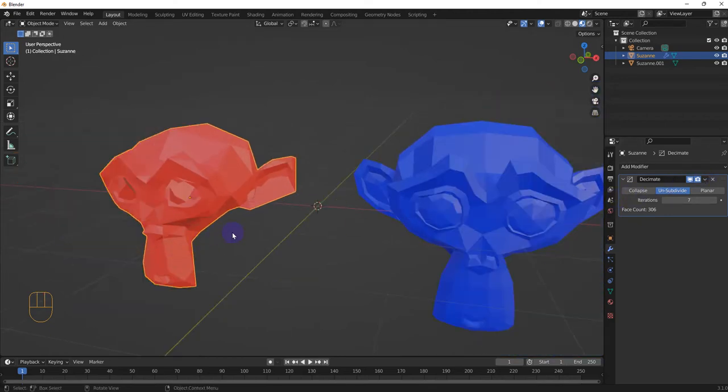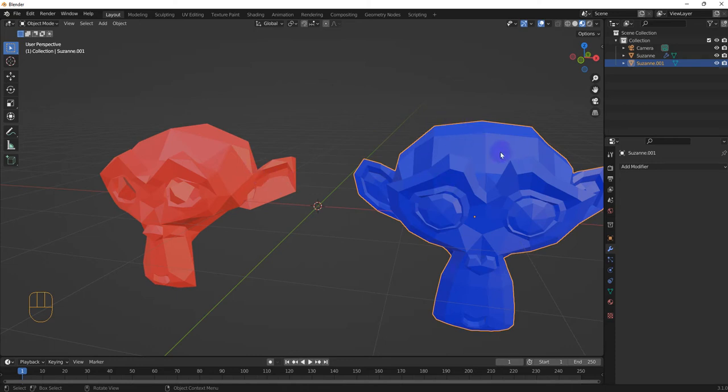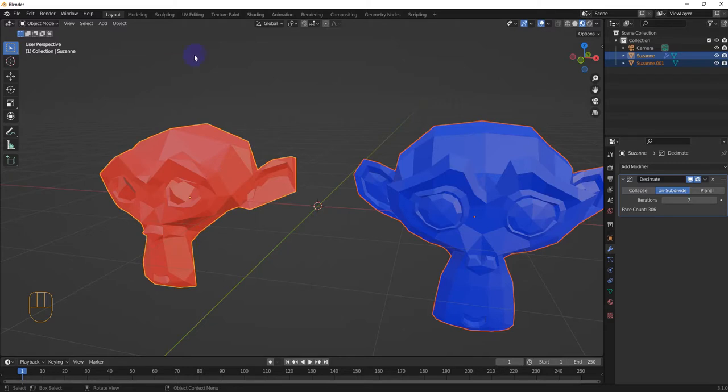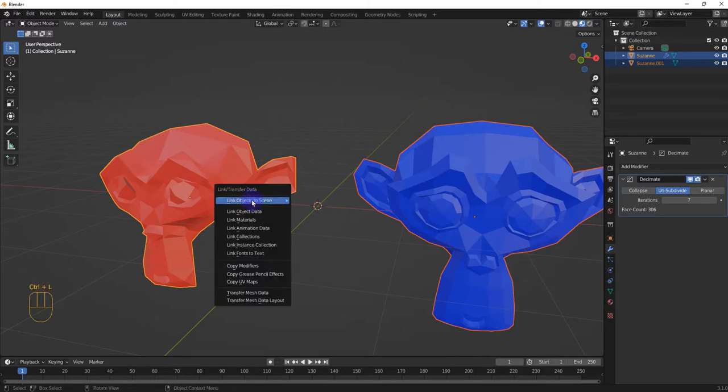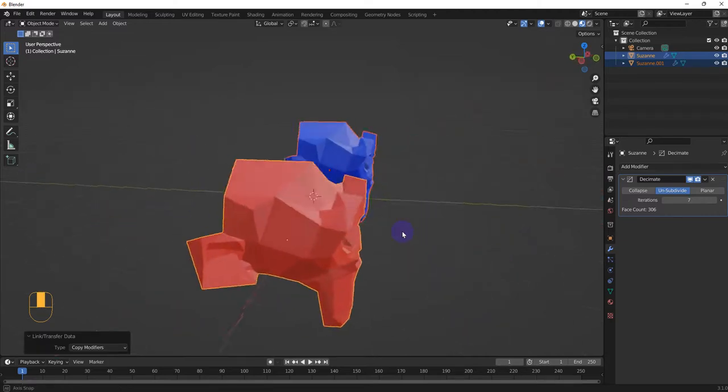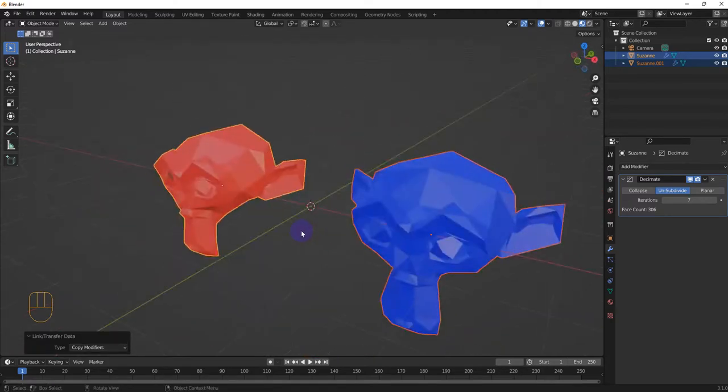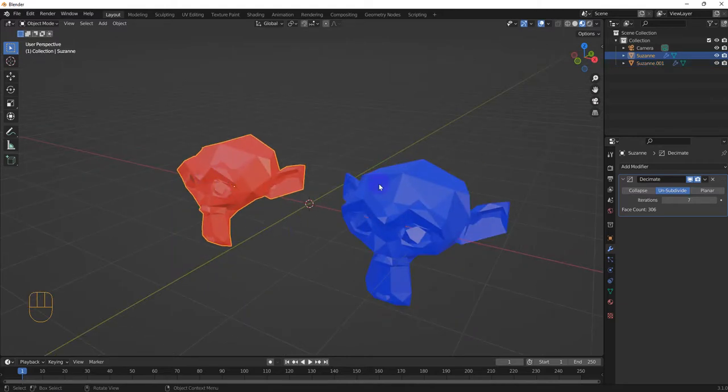And now we select this one and this one. Actually, we select this one first, and then we select the second one, the modifier. So we can copy the modifier from this one. Then Control L, and all we're gonna do is copy modifiers. And so there, we've copied or transferred the modifier from one Susano to another.